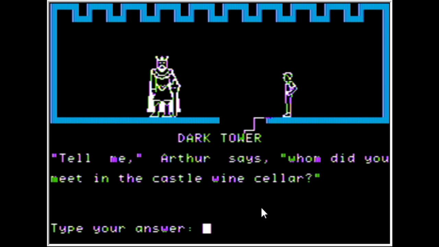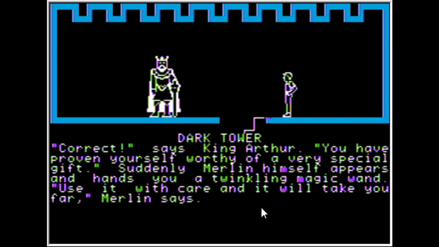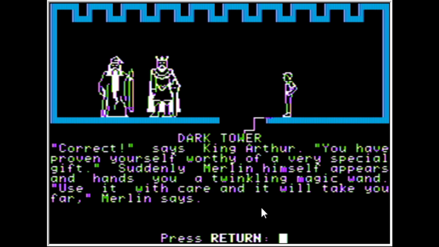So tell me, Arthur says, "Whom did you meet in the castle wine cellar?" Last time I played, it was who was guarding the tapestries of the unicorns, and that was the gnome. This time it's Merlin. "Correct," says King Arthur. "You have proven yourself worthy of a very special gift."